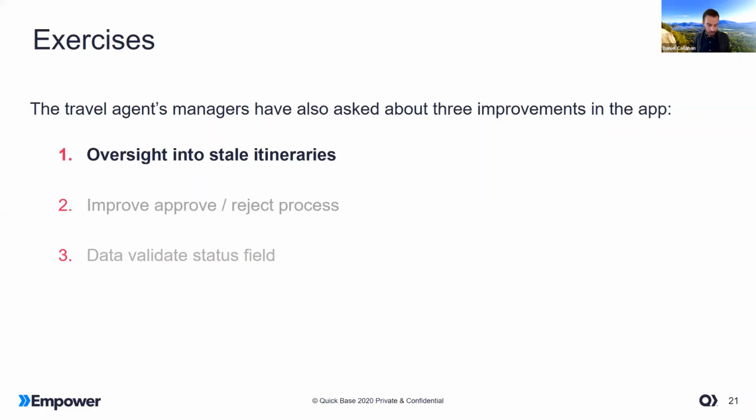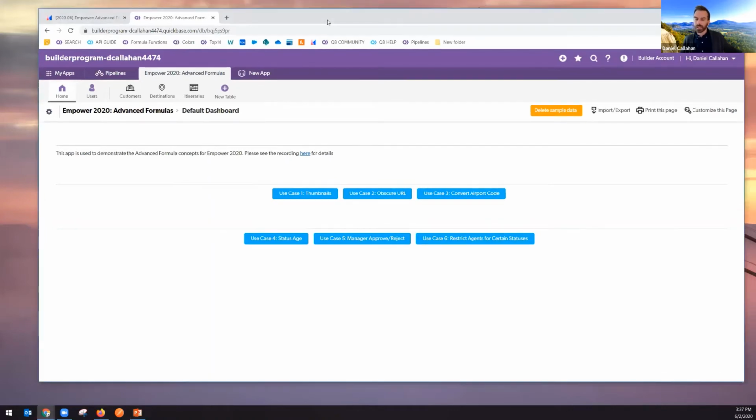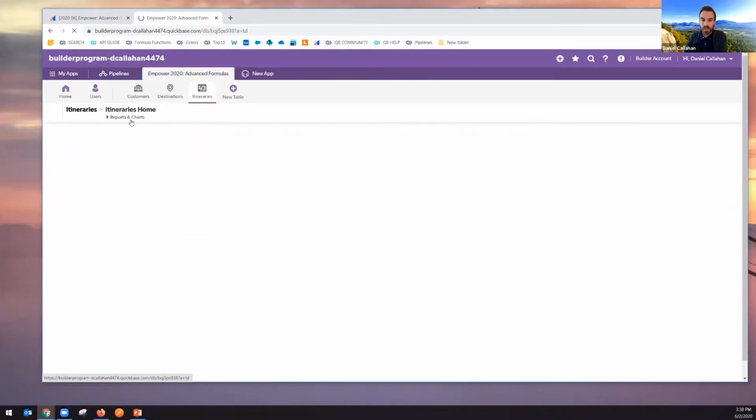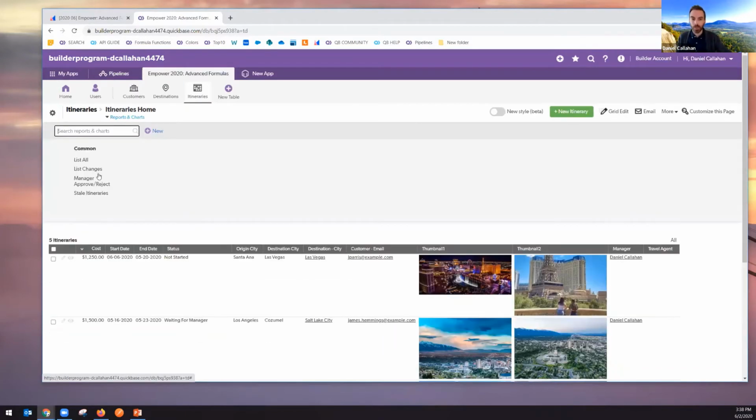So let's jump back into QuickBase. I believe you'll have this formula in its entirety, but I'll go ahead and wipe it out and build it from scratch and kind of tell you guys what each function does, as we've added multiple functions within this formula. So if you're on the home page, you can click button number 4, or if you're on the itineraries table already, since that's where we're doing the bulk of our work today, you can go ahead and open up this stale itineraries report.